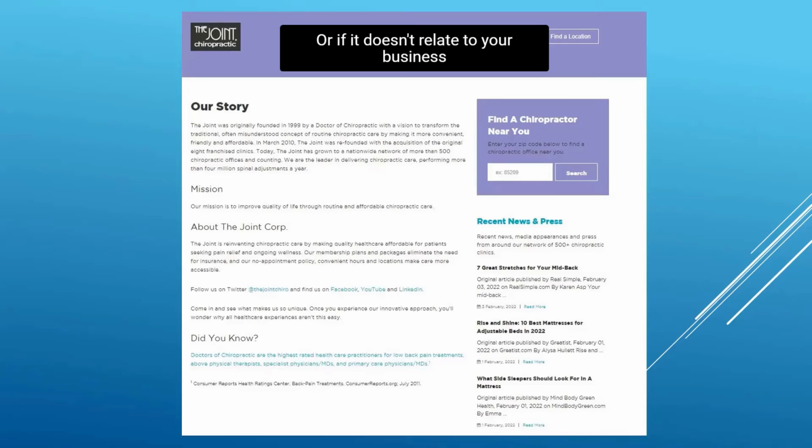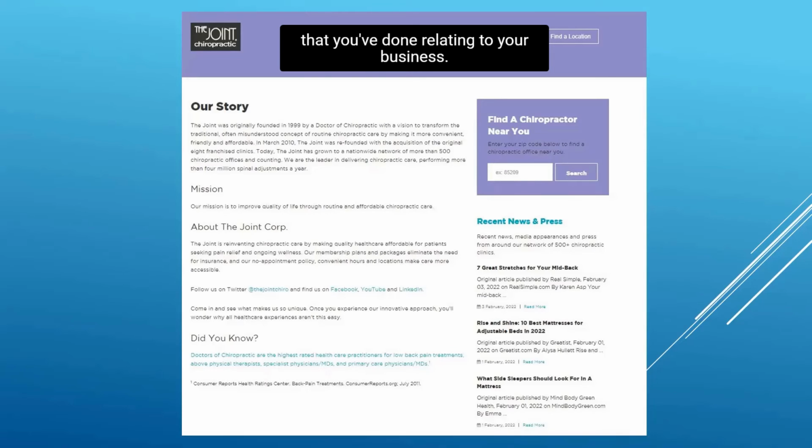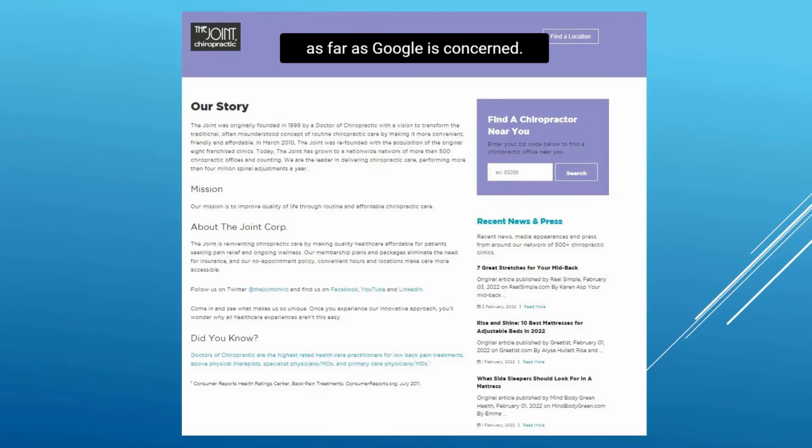Or if it doesn't relate to your business specifically, if you're even holding something up that, you know, something that you've done relating to your business, the geotagging is a very important thing as far as Google is concerned.